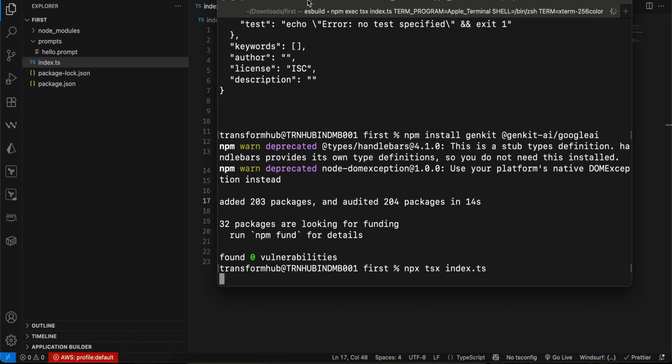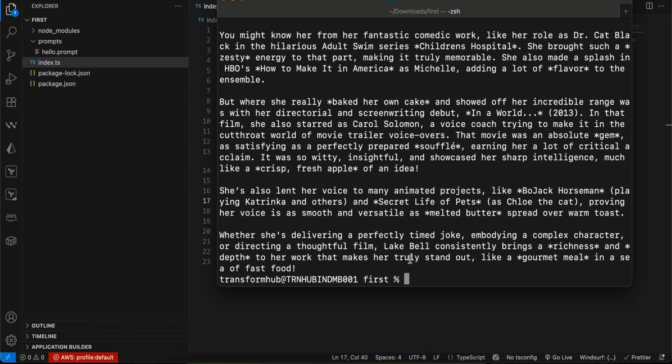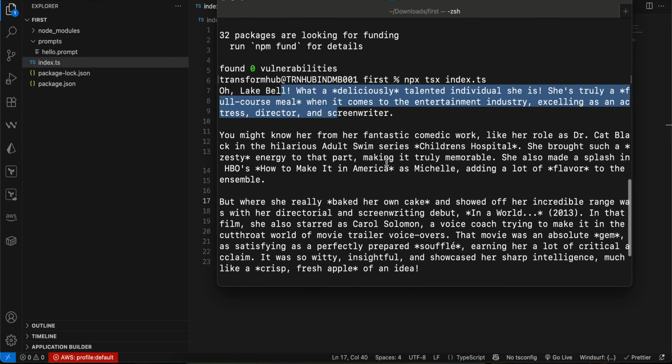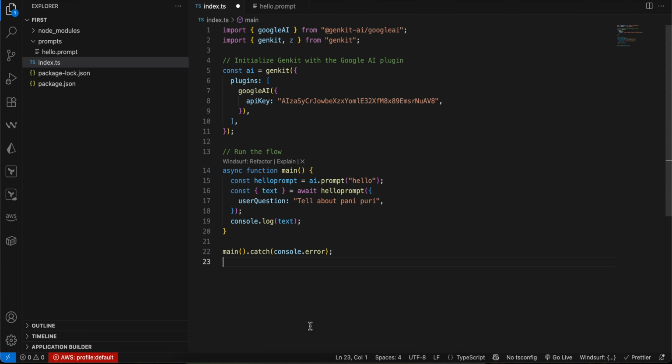Like, you can ask it about proper food. So just to show it to you, I can ask it, tell about pani puri only, I guess. Okay, I have not saved it yet, but here you can see, it just gave me information about actress Lake Bell. I think it completely forgot, which is fine because it was a tricky question.